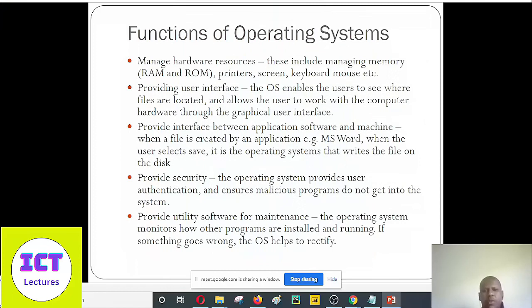So it also provides security. Remember, when you are logging into the machine, it is the operating system that established that particular security mechanism for you to be able to do what? To enter your password and username, right?